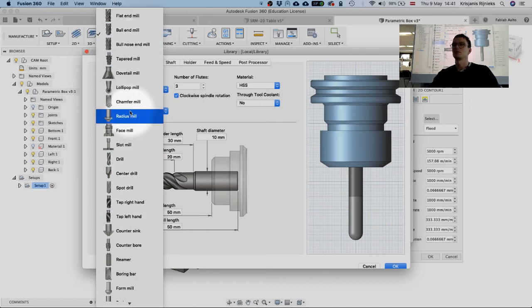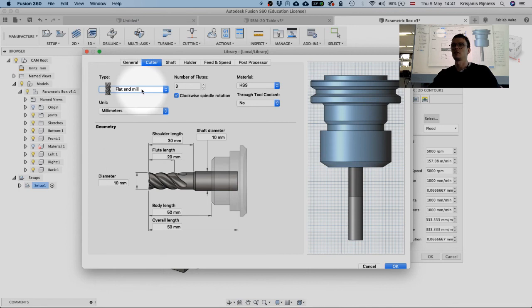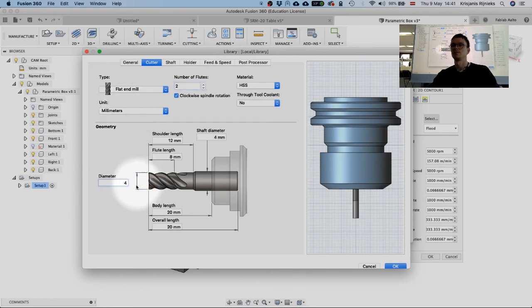So you see these are all kinds of cutters that are being used in the CNC world. You can do all kinds of interesting slots, for example. So I would like to get some of these in order to try them out with the machines that we have here. But in this case, it's going to be just a flat end mill. And the number of flutes is essential. So it's going to be 2. Material, it's probably high-speed steel, yes. Unit millimeters, yes. Diameter, 4.